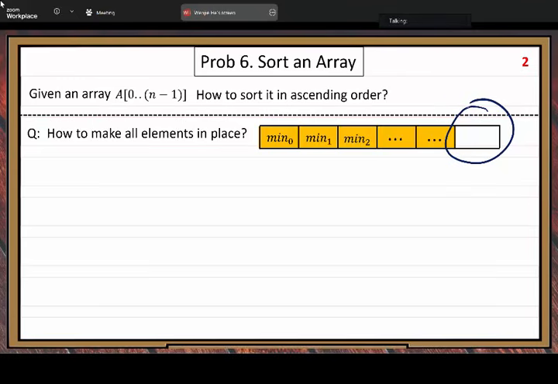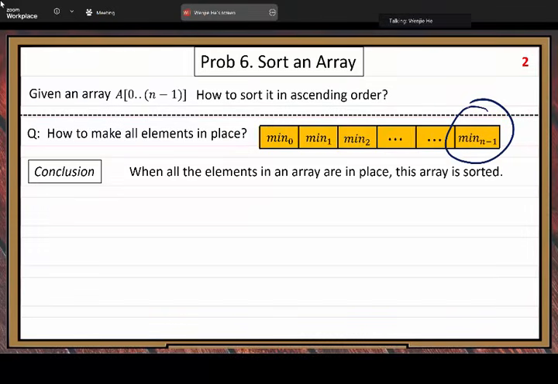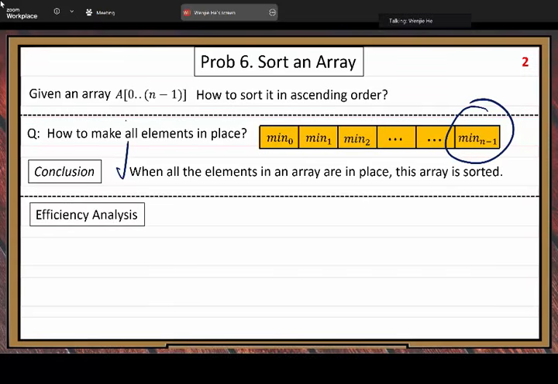So based on this view, we can calculate. This simple fact: when all elements are in place, the array must be sorted. All right, then let's count the number of comparisons. First round, second round. First round, how many?